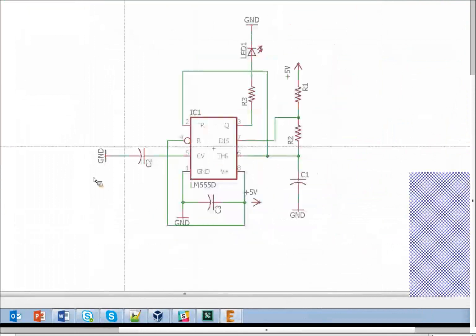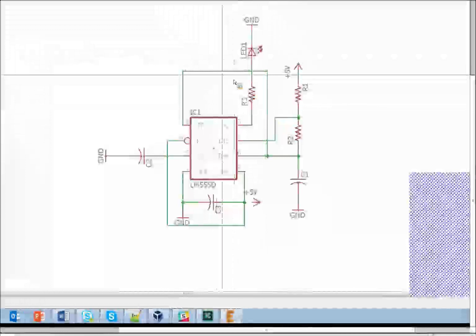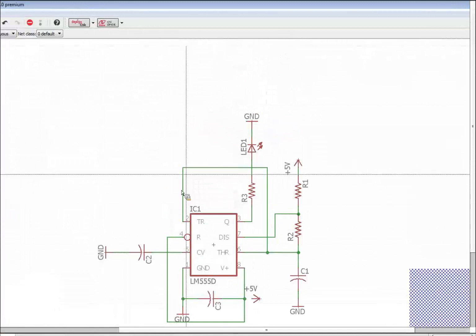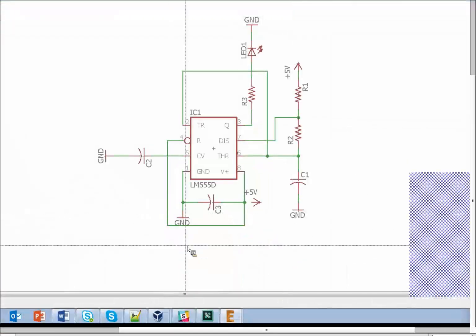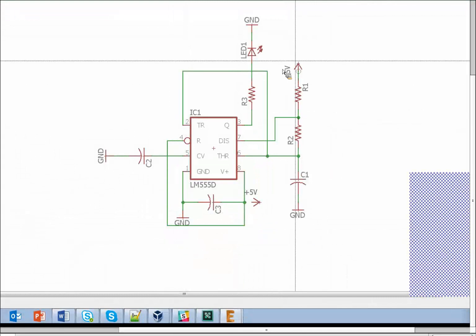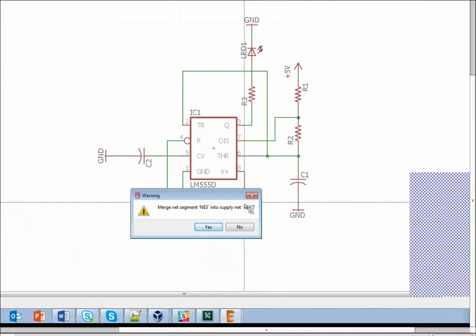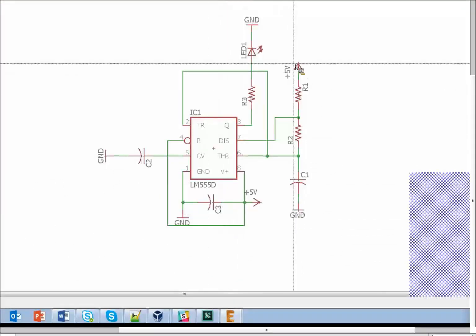Now the benefit of supply symbols, for those of you who are familiar with other schematic capture tools, is that it avoids having to draw an explicit net between all the grounds. All of these grounds, by virtue of being supply symbols, are automatically connected. Same thing happens with the 5 volts that are here. So it can really help keep things very clean in your design. So that part's been done.